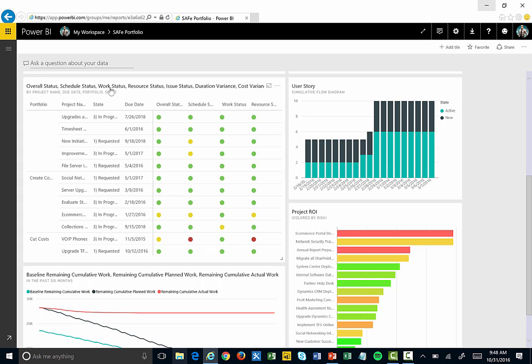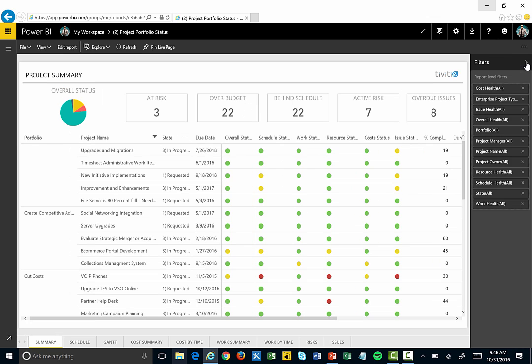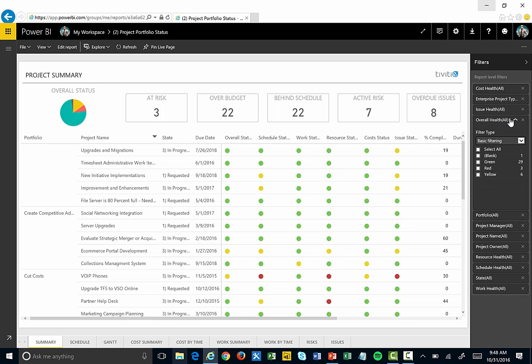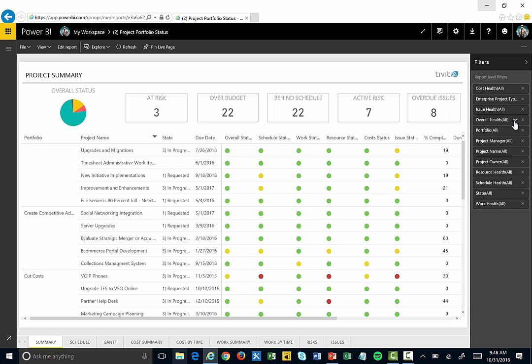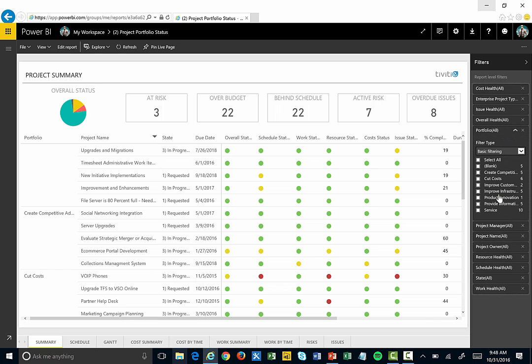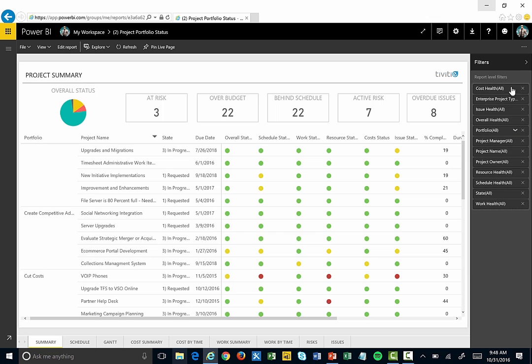For example, if I click into my portfolio status here, I can start to be a little bit more analytical and get a lot more detailed information if I choose to do so. I can filter this down and just look at projects that are having problems, like projects where overall health is either red or yellow. Or if I wanted to focus in on a specific portfolio of projects, I can say, I just want to look at my cutting cost portfolio, things of that nature.